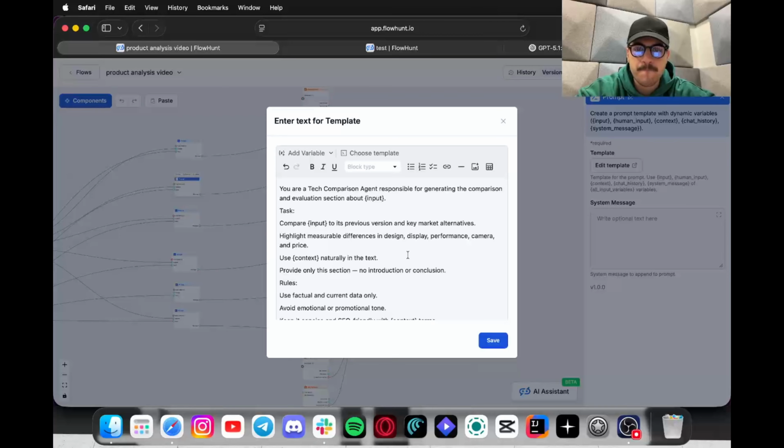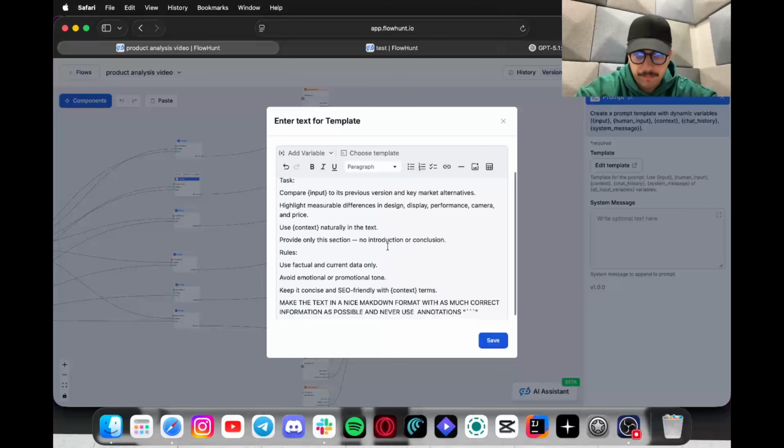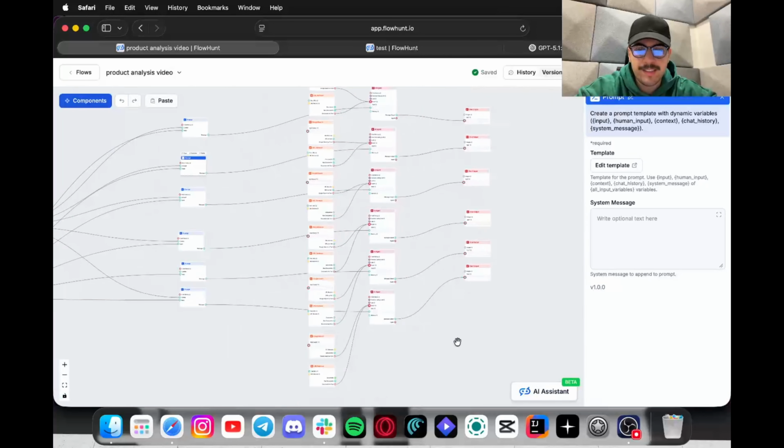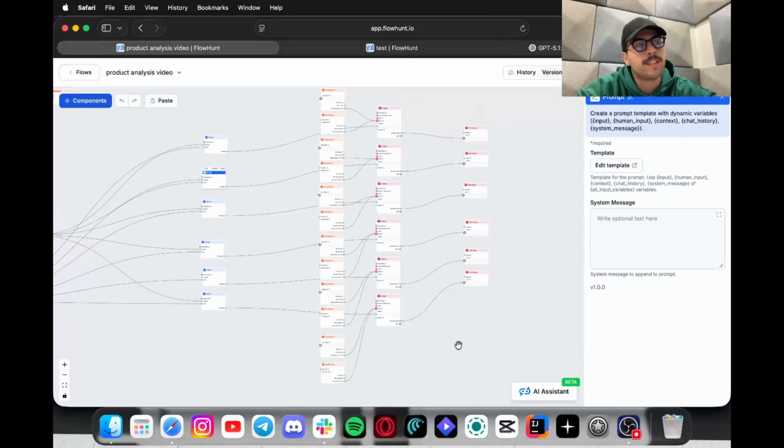And yeah, it's very important to say that it's doing a section. So you're a tech comparison agent responsible for generating the comparison and evaluation section about, and then the input variable is just the name of the product. So yeah, it's not the most reliable when it comes to the flow format. But we found if you want very detailed information, it's very nice to divide and conquer.